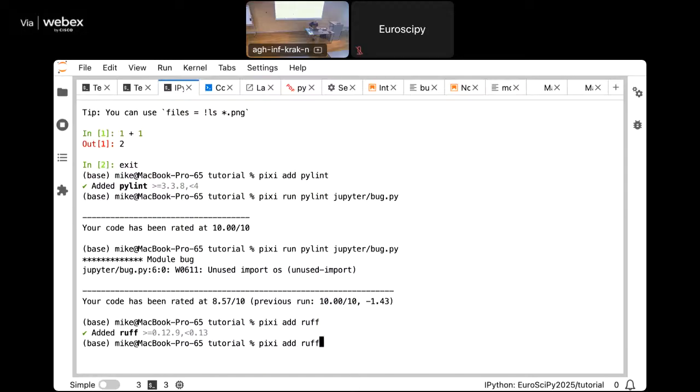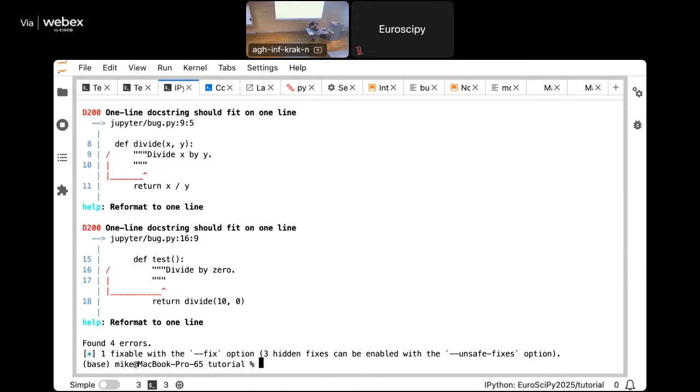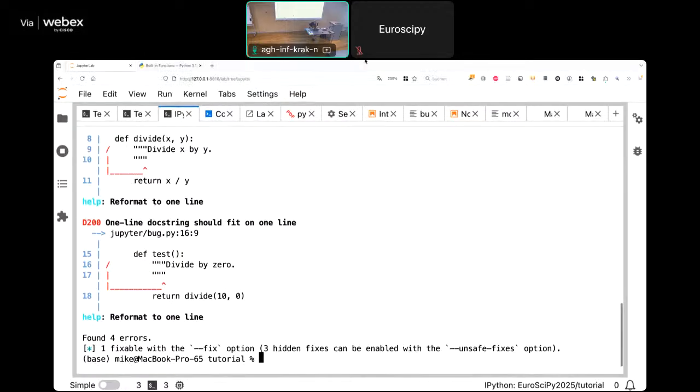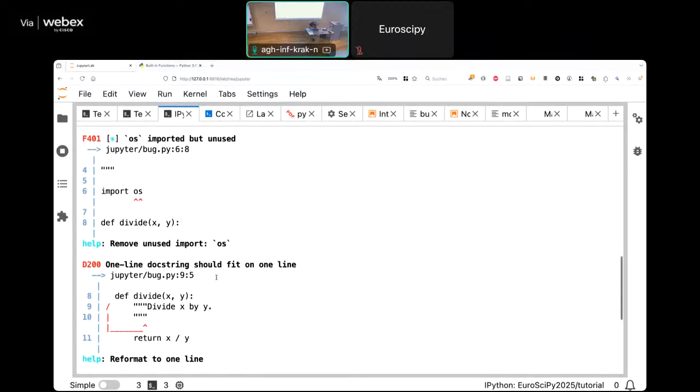So try the same thing. I have to say pixi run ruff check. And now it doesn't like this. Okay, this gives me some other ideas. It doesn't like these empty spaces there. But it also gives me this OS. Import unused. So it has a little bit different.